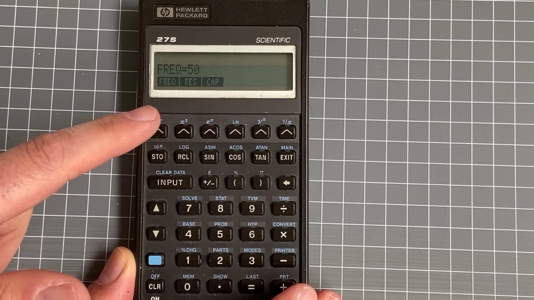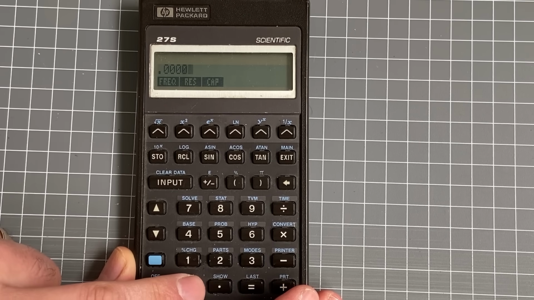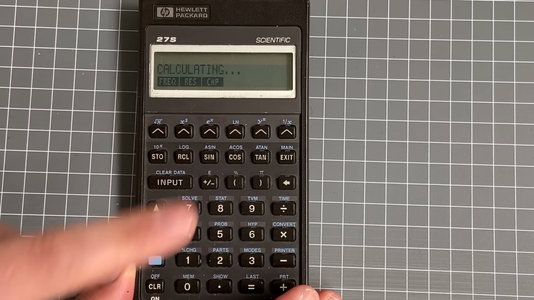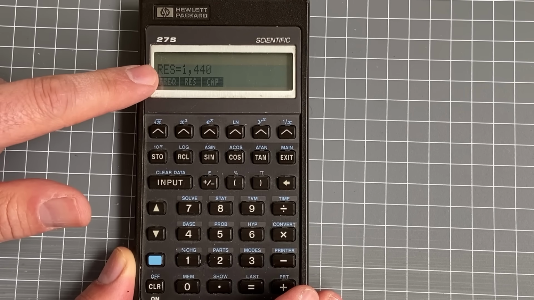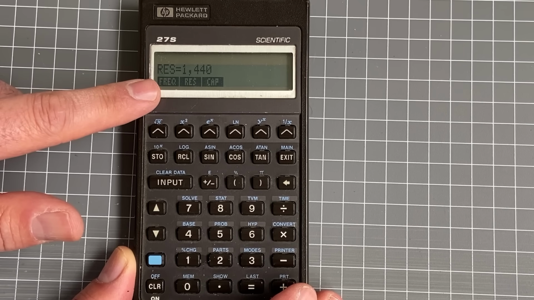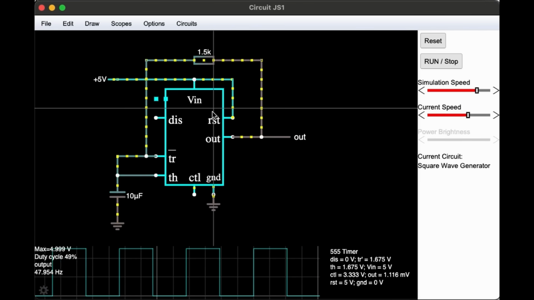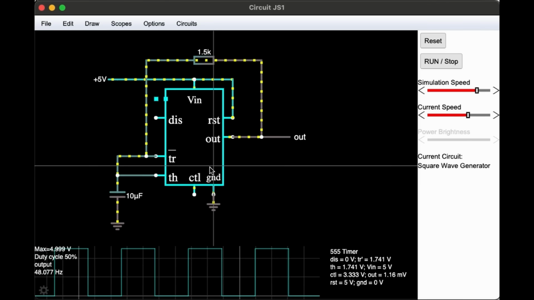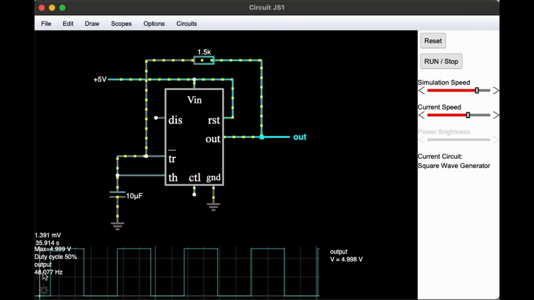Now the capacitor, just to make it easy, I'm going to use a 10 microfarad. So that's 0.00001. Put that as the capacitor. And then if I press resistor, it'll work out the resistor value, which is exactly 1.44 kilo ohms. It's hard to find resistors that are 1.44 kilo ohms, so I'm just going to use a 1.5K resistor. And here is the clock circuit simulation. It uses a 1.5K resistor and a 10 microfarad capacitor on the 555 chip, and you can see here the duty cycle is 50% and approximately 50 hertz.